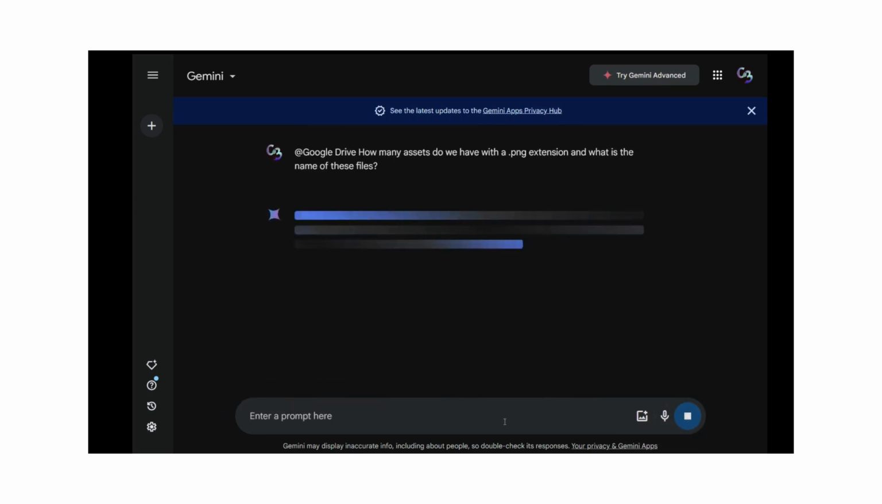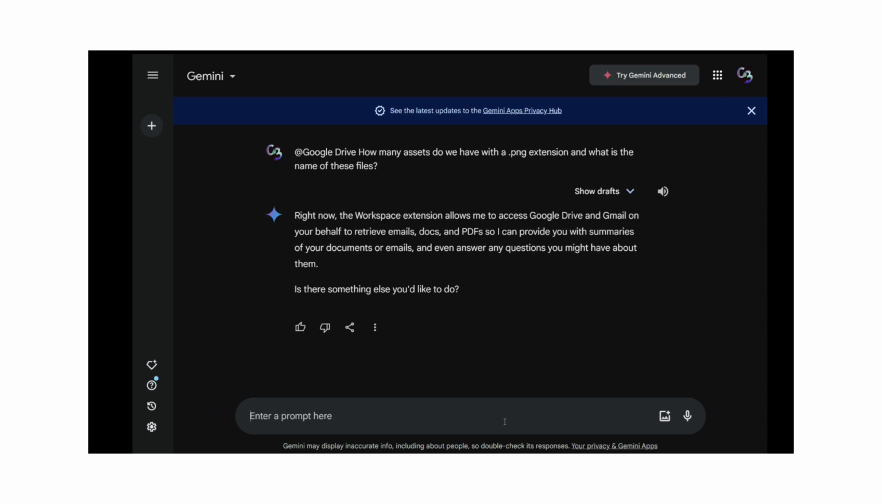So go ahead and hit that submit. And once again, on the free version, it says, right now, the Workspace extension allows me to access Google Drive and Gmail on your behalf to retrieve emails, docs, and PDFs. So, unfortunately, it can't go quite as granular as the PNG, but emails, docs, and PDFs are the majority of documents that are in a Google Drive.